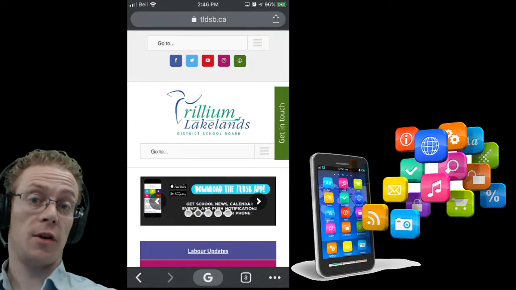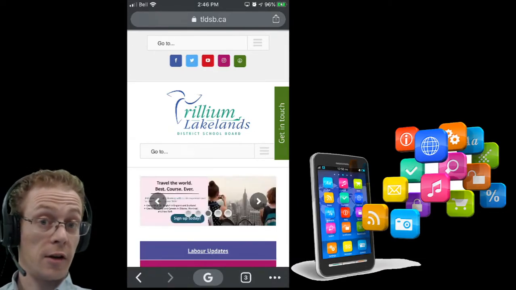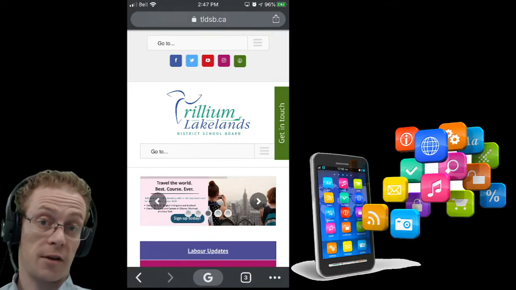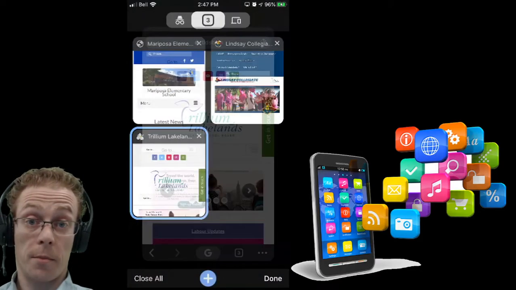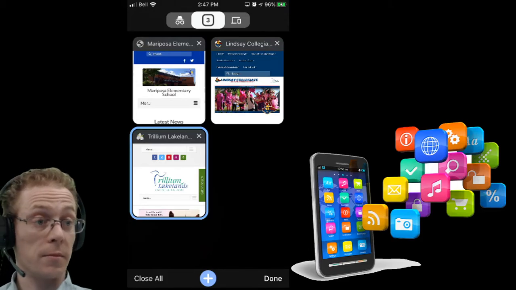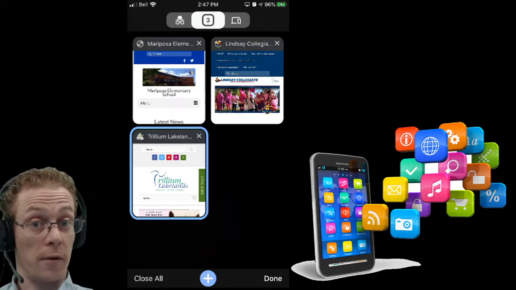Just like the tabs you have across the top of the browser when you're working on your laptop, here, if I look at the bottom of my browser, I actually have a little 3 at the moment. That's letting me know the number of tabs I currently have open. I go ahead and tap on that. I'm going to see all 3 of those tabs. So Mariposa up at the top, Lindsay, and then the TLDSB homepage is there as well.